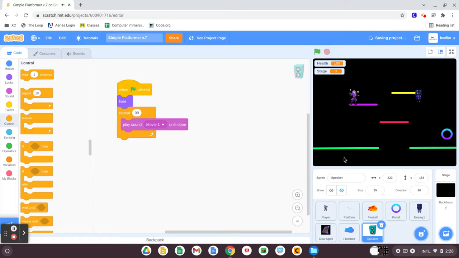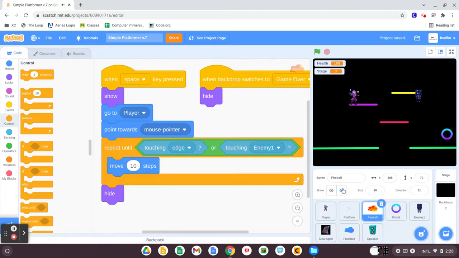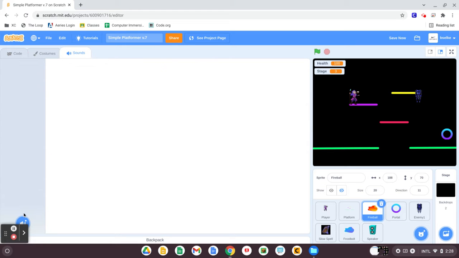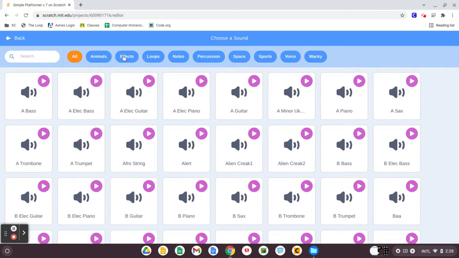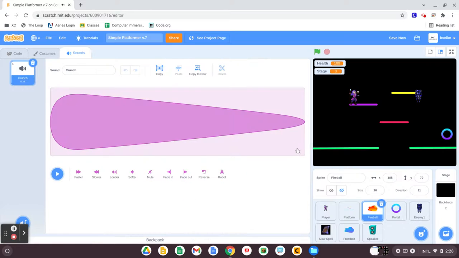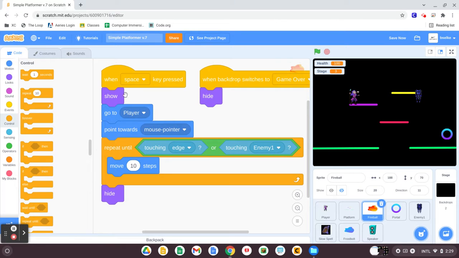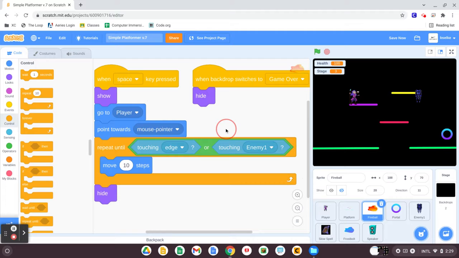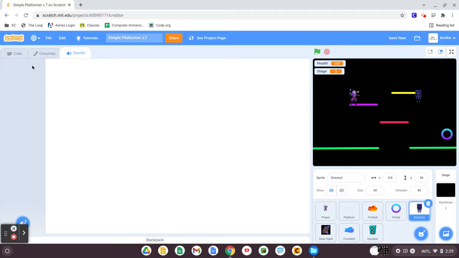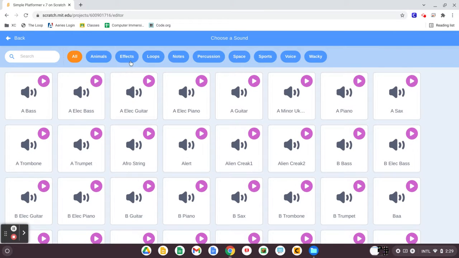The next thing we're going to do is add a little bit of sound for our fireballs and our mechanics in the game. So I'm going to delete pop for fireball. I'm going to go into the sound library, go to effects, and you should go ahead and play around and look for a sound that you'd like to use. I'm going to use crunch for the fireball. On the enemy, we should say when fireball has touched our enemy, it will play crunch.